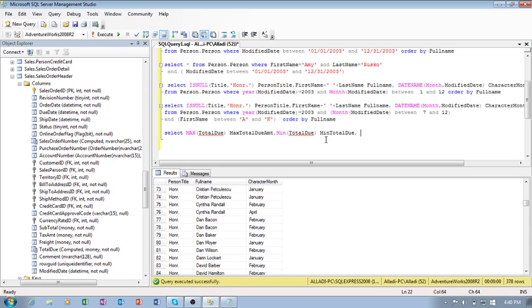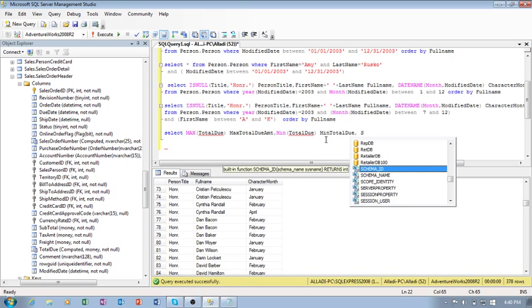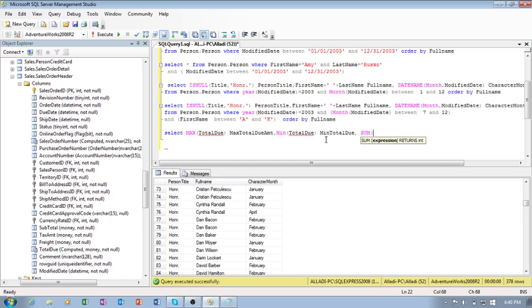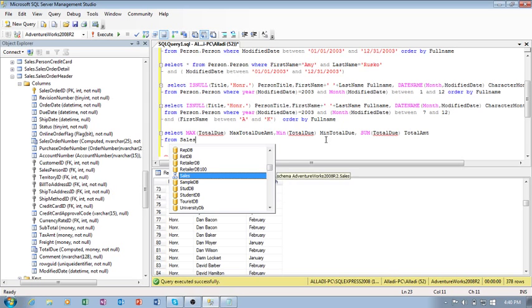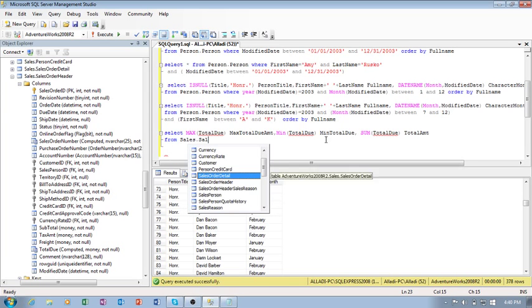Okay, then right here you need to find out the sum of total due, this is total amount. Okay, like this we write from... what was the table name? The table name is here Sales, order detail, sales order header.